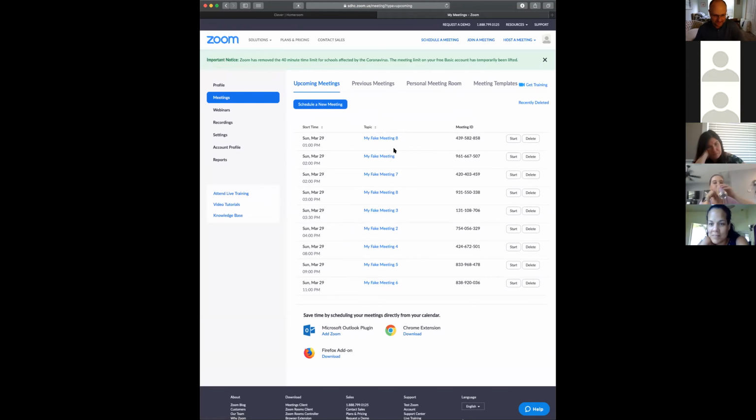That's crazy. But I can click on this button right here and it'll take me in to edit the meeting again. I can start it here. I can delete it here. However I want to work with it on this tab. So that's the meetings tab.